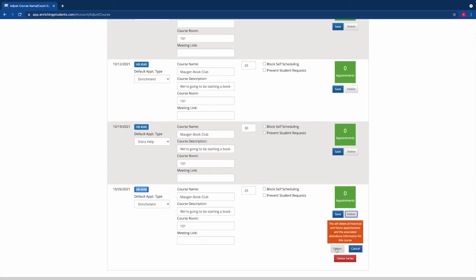If I just click delete right here, it will delete the adjusted course only on this date. If I click delete series, it will delete every single adjusted course I had made for the book club, in this case a whole month of adjusted courses.